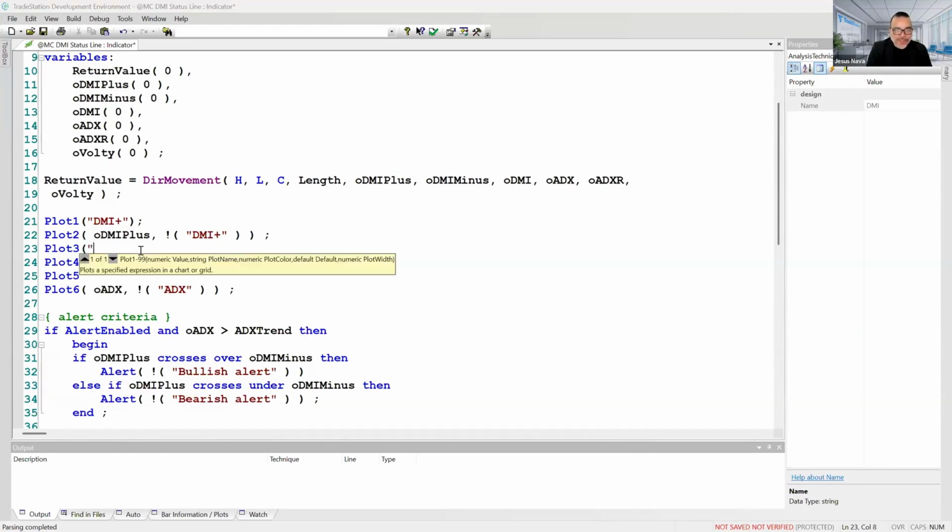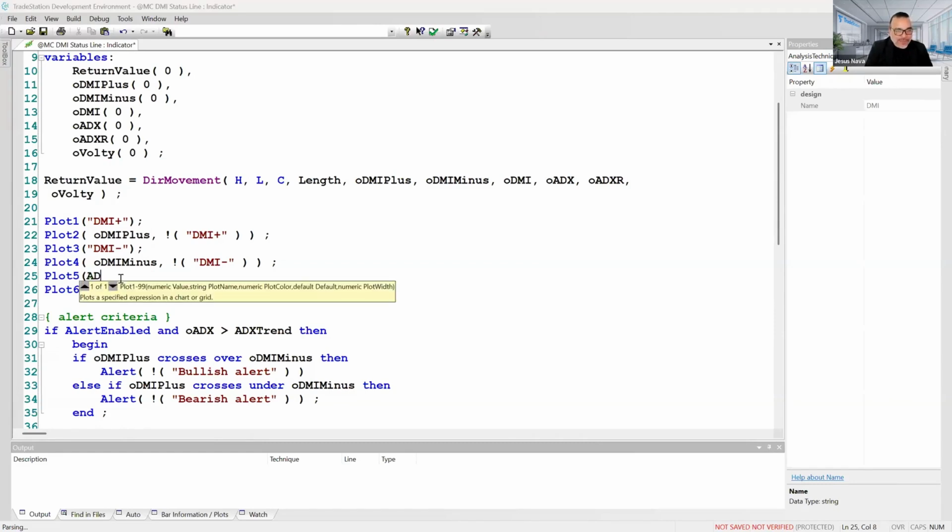Plot number 3 is going to be DMI minus. Remember that the expression has to be inside quotations. We're using the syntax of EasyLanguage where the expression is inside parentheses and the statement ends in a semicolon. So don't forget that semicolon. And the last one is the ADX. I need to enter this inside quotations. There we go. So I just added those 3 lines, plot 1, 3, and 5.